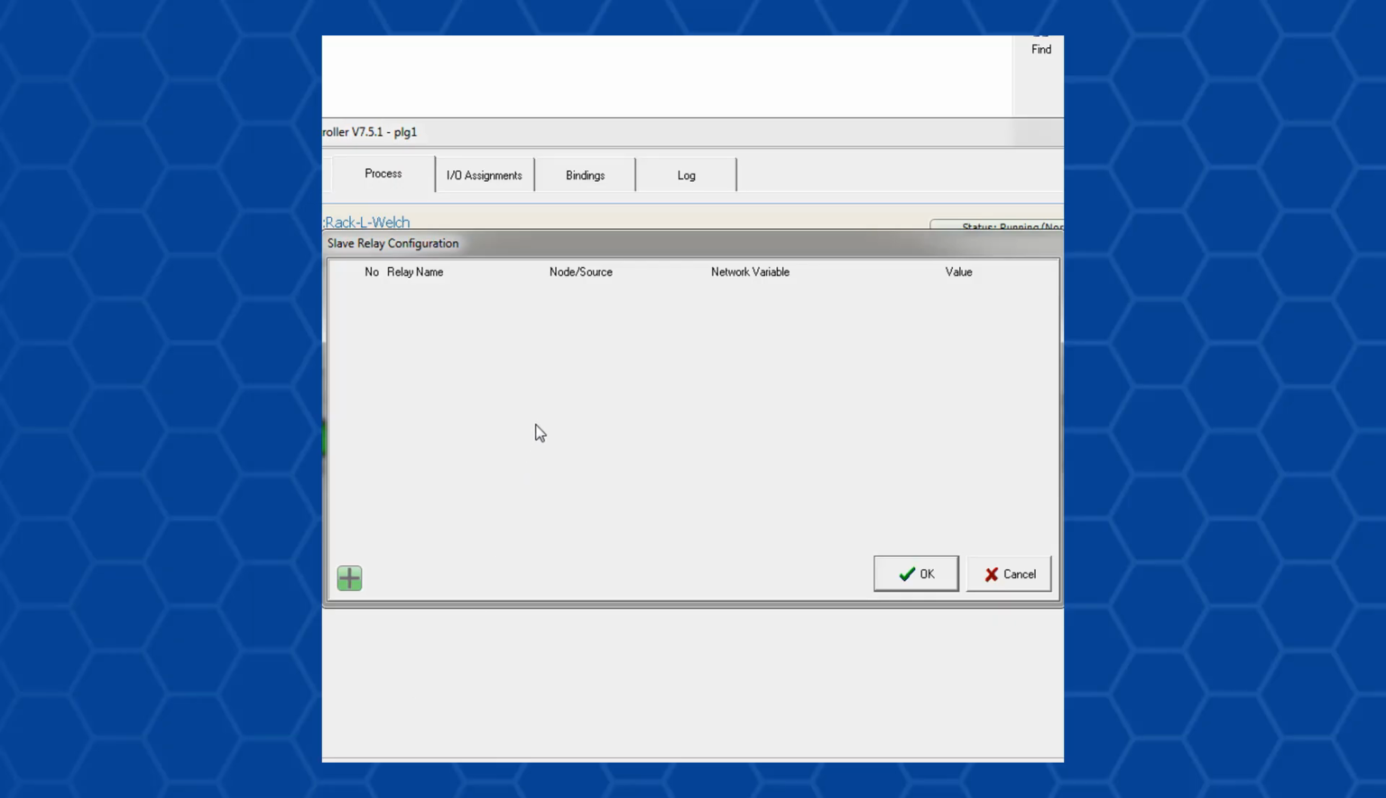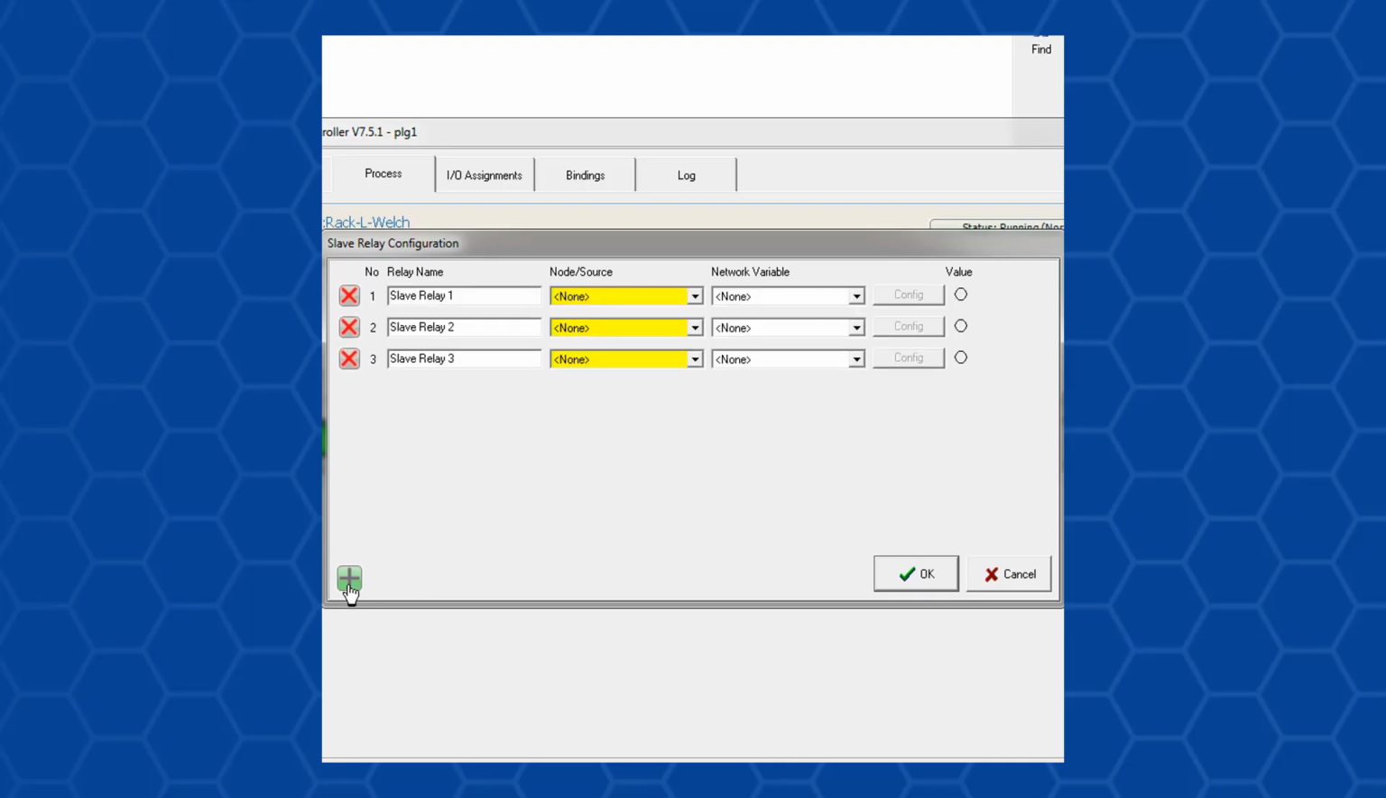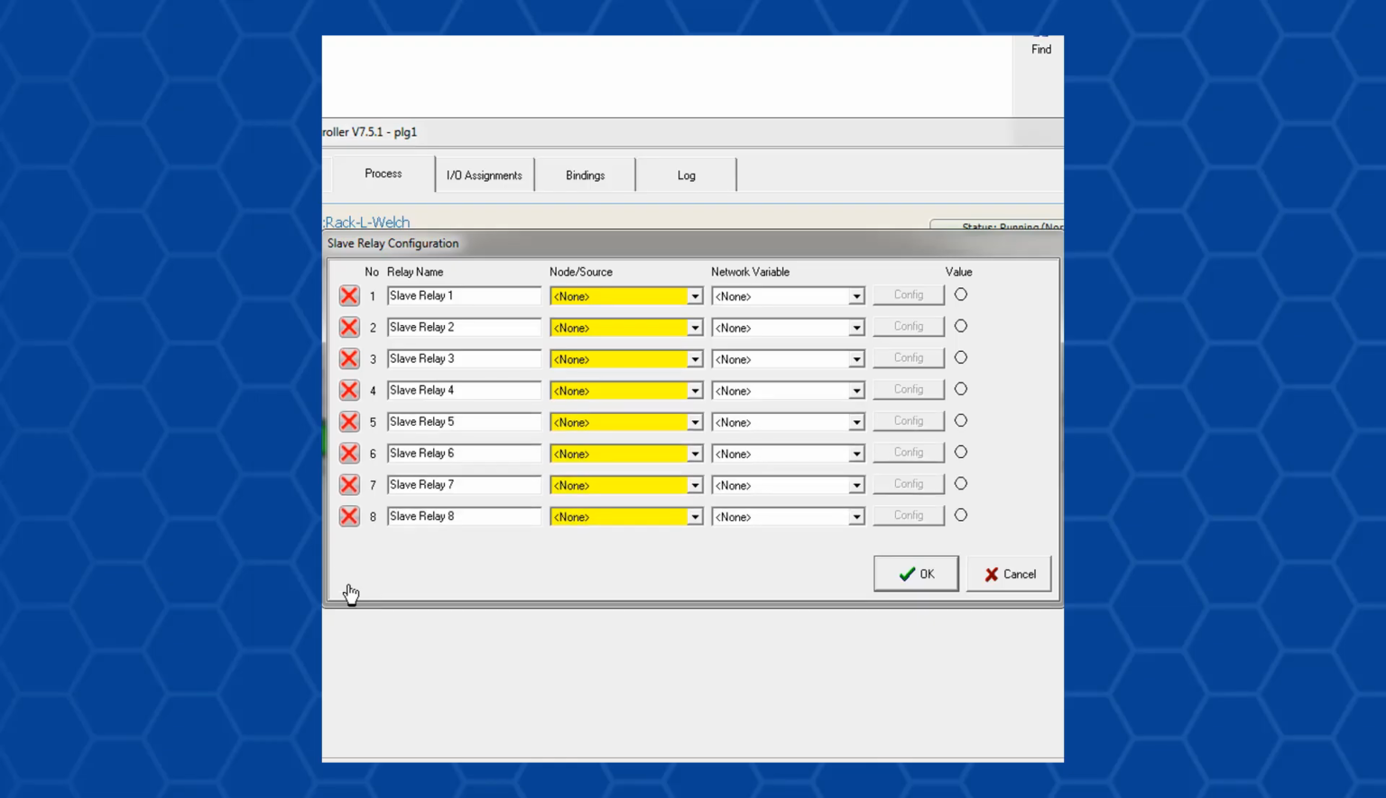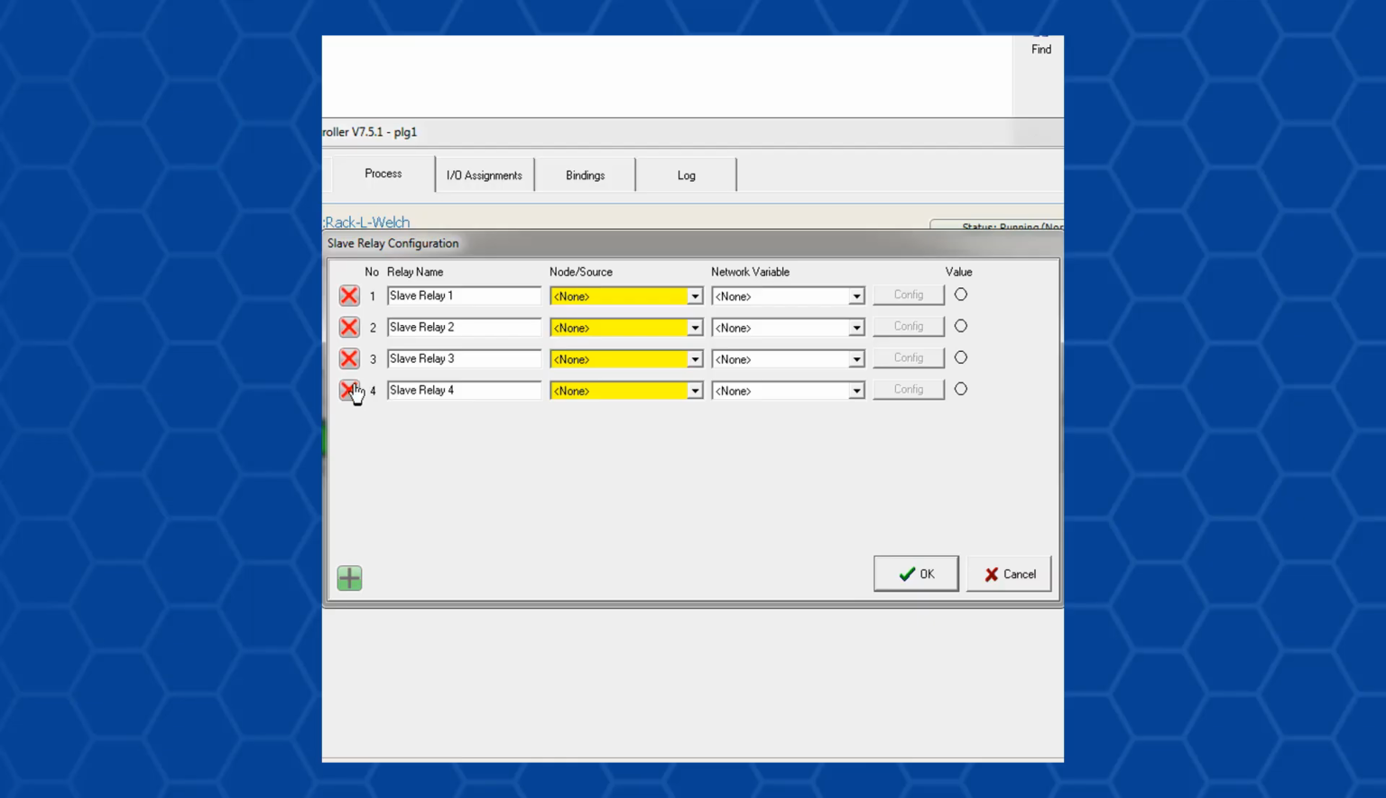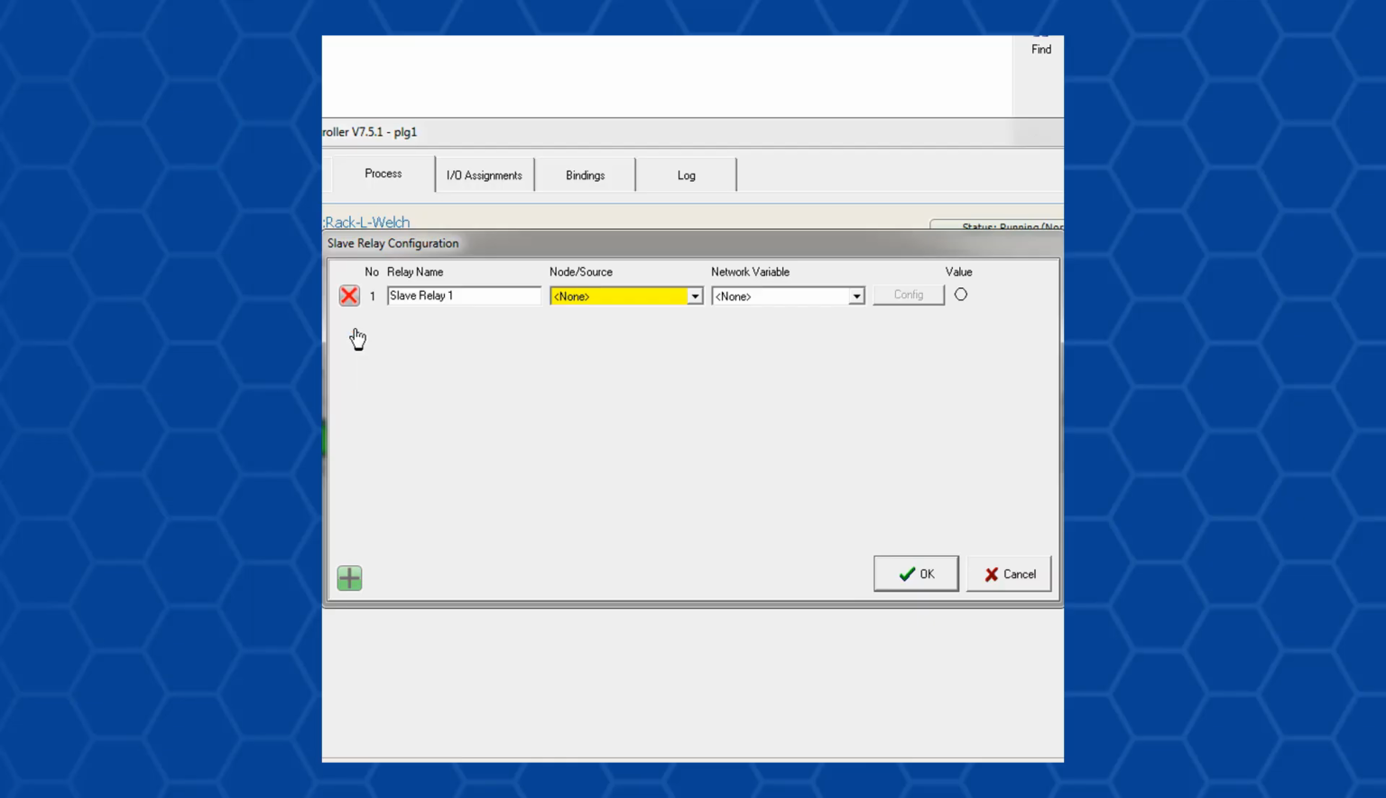We can add slave relays by clicking on the green plus button. We can have up to 8 slave relays. We can also delete them by clicking on the buttons with the red X on it. Let's set up one slave relay.